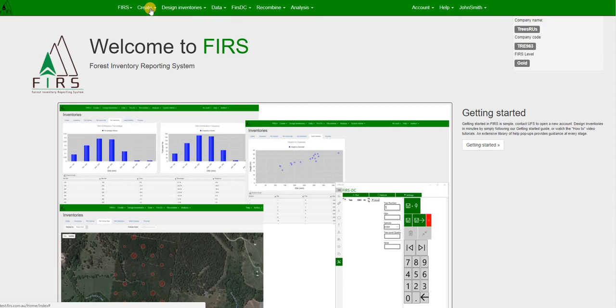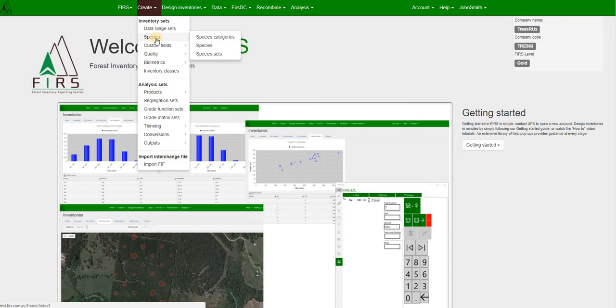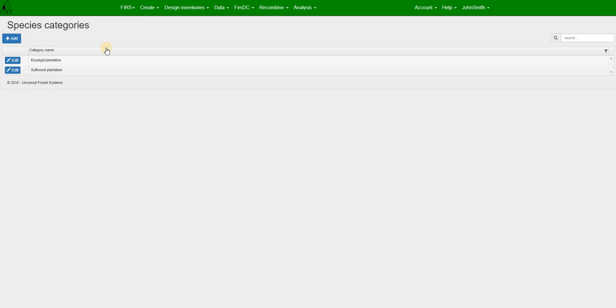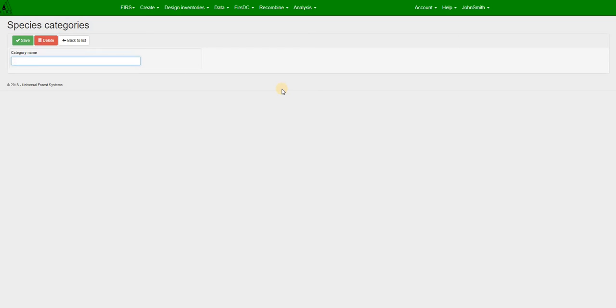From the Create menu, go to Species and select Species Categories. I've already set 2 up in my data set, but I'll add a new one. And I'll call this Native Hardwood, for example. Click Save.